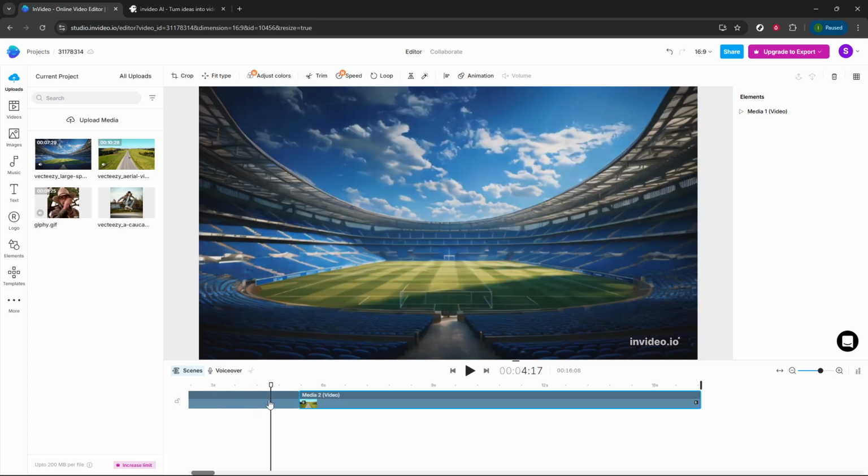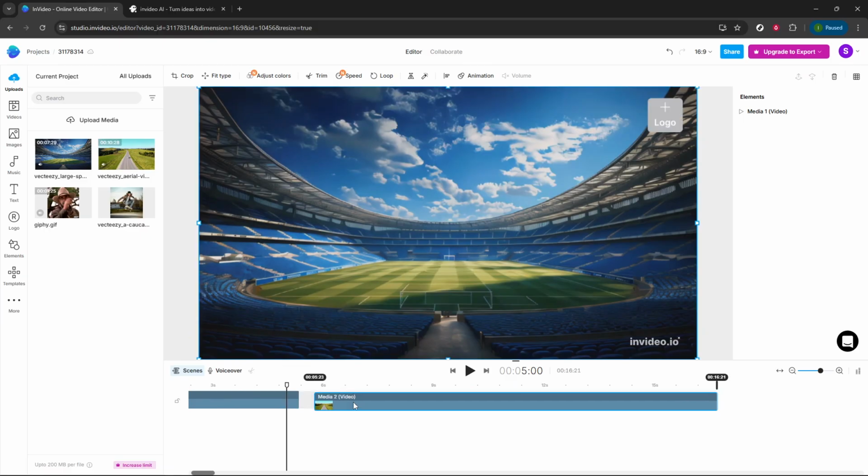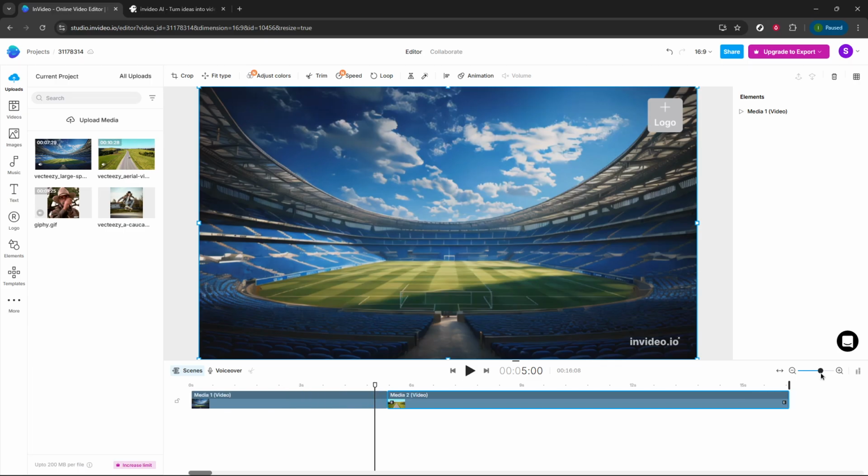If a clip lands on the wrong track, simply drag it to the correct layer. Take a moment to scrub through with the playhead and make sure the flow feels right. Renaming layers can help you stay organized if you're working with several elements.